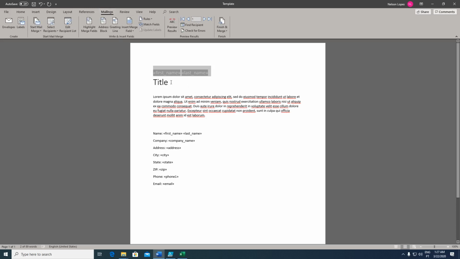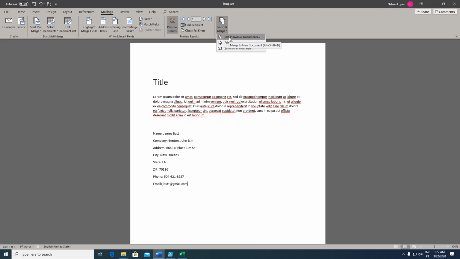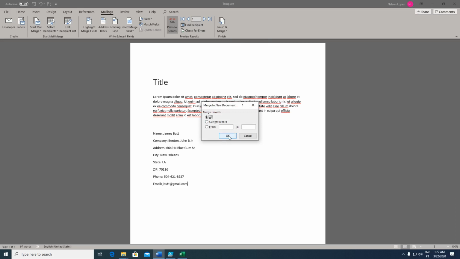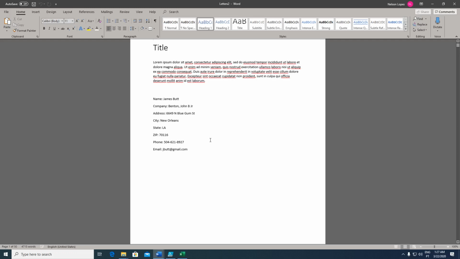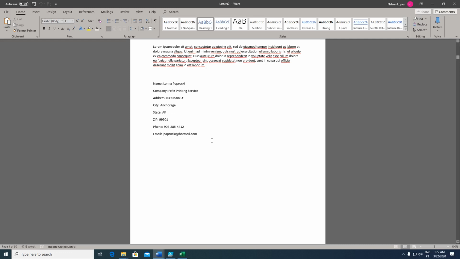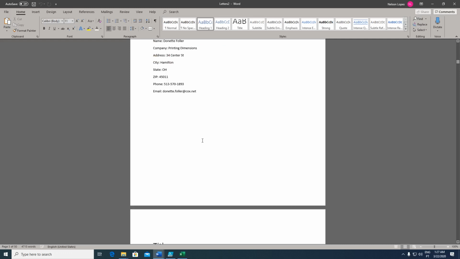All right, but now getting back into what we were doing in the mailings, you can preview results. This is real data from your Excel. And now we go to finish and merge and edit individual documents. Select all, and this new file, which you can save. This new file is the generated file with all your documents, one per each row of your Excel file.